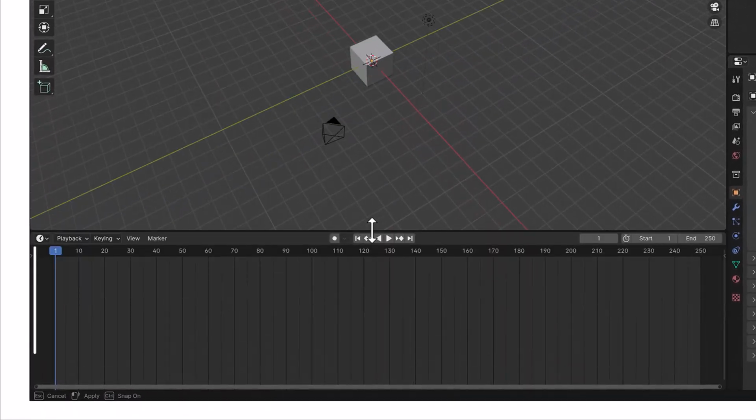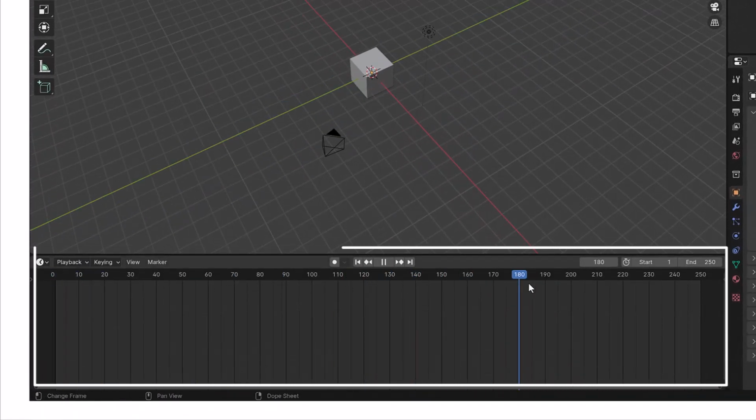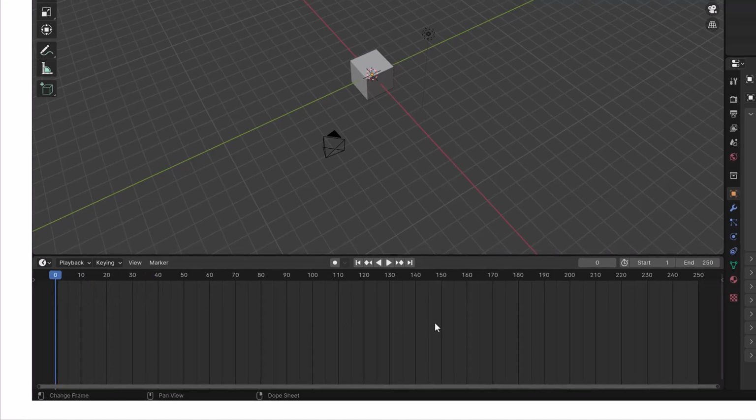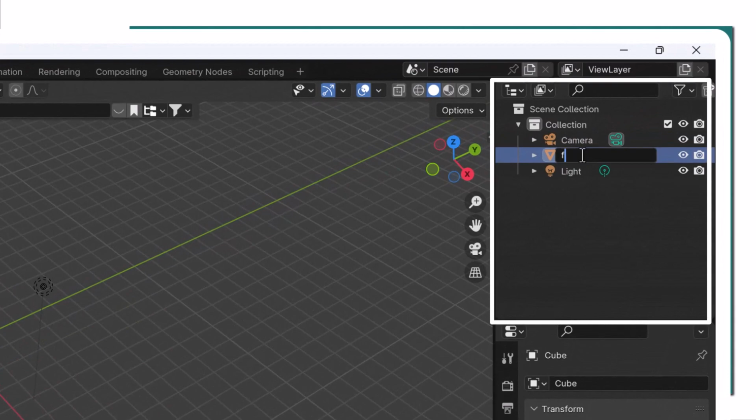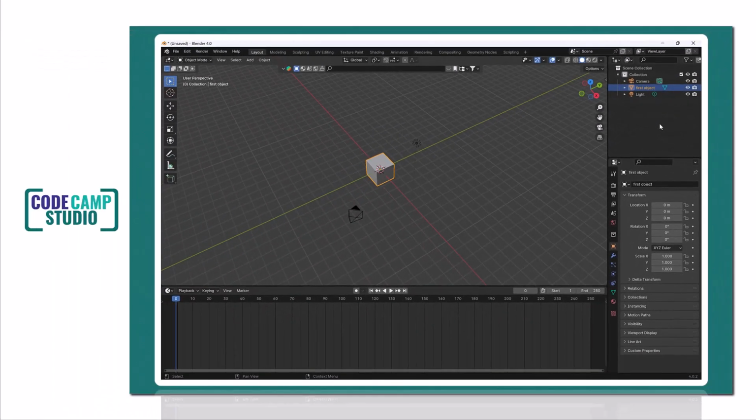Below the 3D viewport lies the timeline. This is where you can create and edit animations, making your 3D creations come alive. On the right, you'll find the outliner. This panel displays a hierarchical list of all the objects in your scene, helping you keep your projects organized. You can easily select, hide, rename, and manage your objects here.